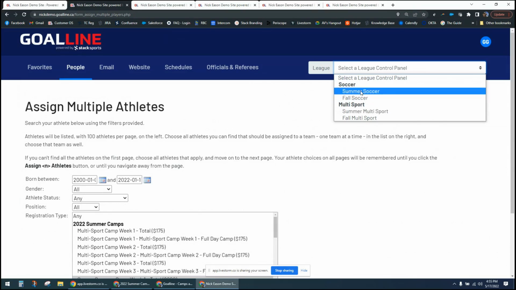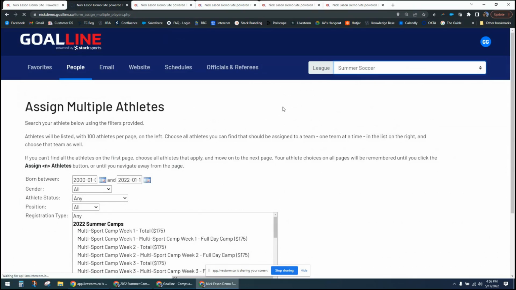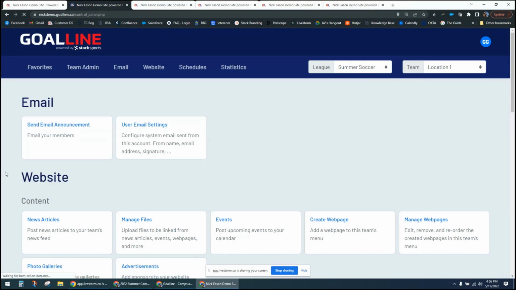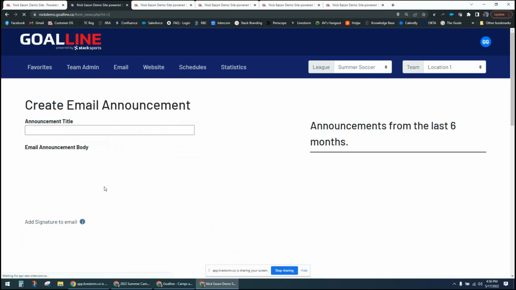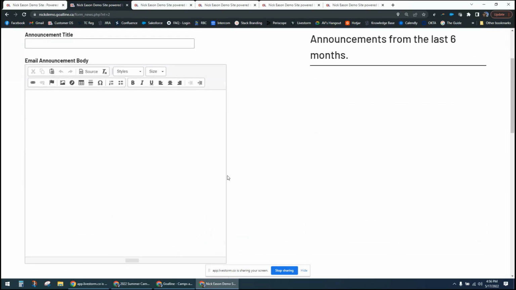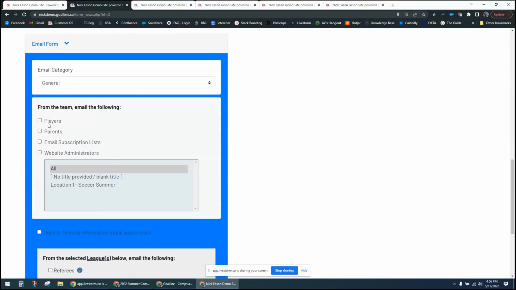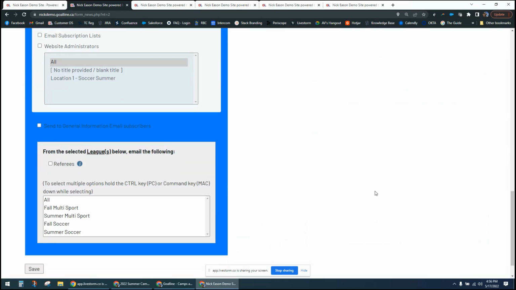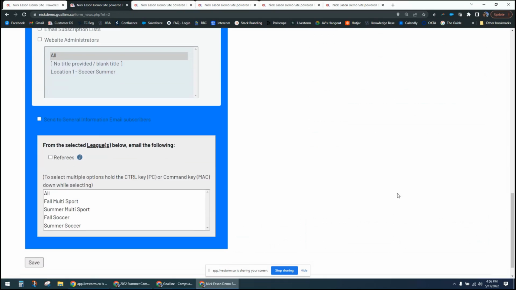So if I look at my summer soccer, I've got location 1. So remember that administrator from before. Now that administrator could come in here and send an email announcement to the people who are on this team, the people who are in this group. So the players and parents are who I want to communicate with. And that's it. I just send my email announcement, and it's the same idea as what we saw previously.